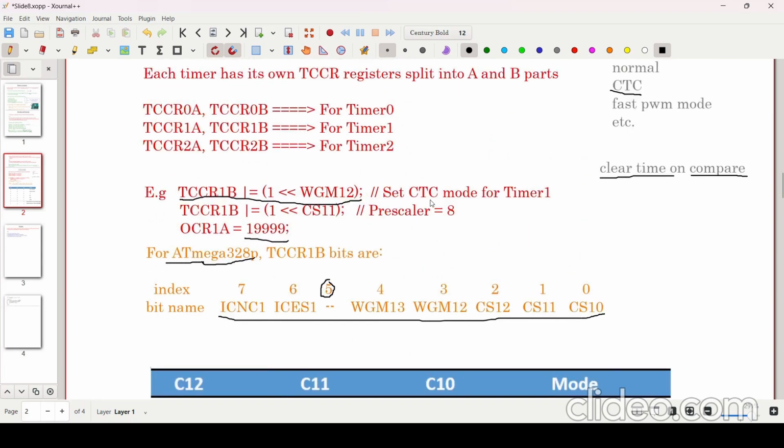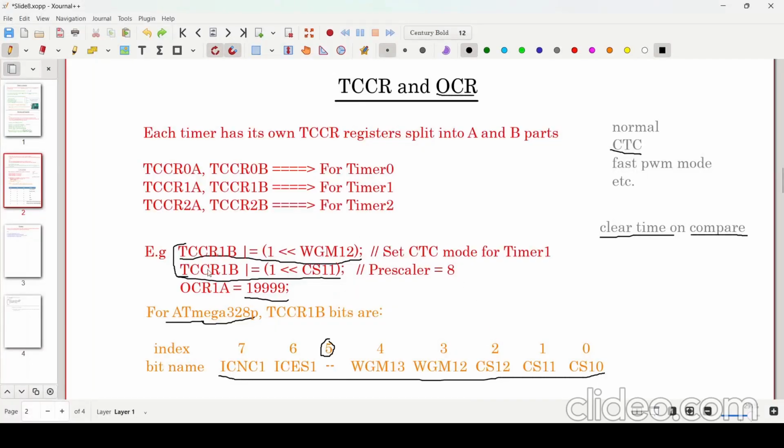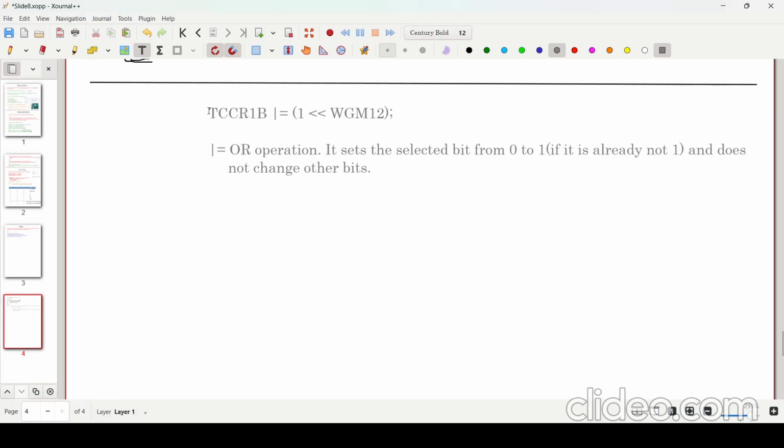In this line we are setting the CTC mode, and in this line we are defining the prescaler value. Now let us understand these two lines in detail. Let me show you the explanation for this. In the first line we are defining the mode of the timer. This symbol represents the bitwise OR operation. This operation sets the selected bit from 0 to 1. If it is already 1, then it will not change, but if it's 0, then it will change to 1. And the OR operation does not change the other bits.